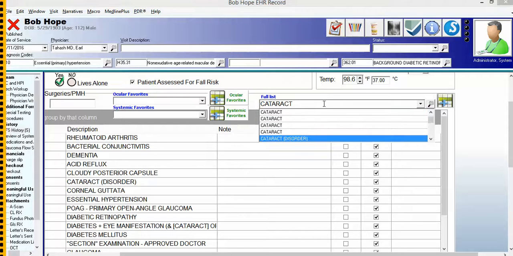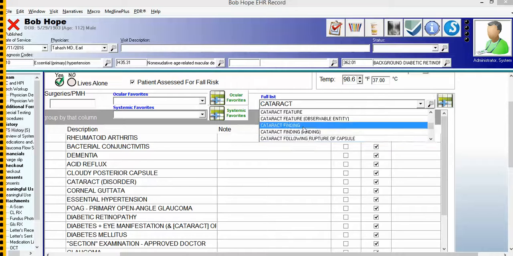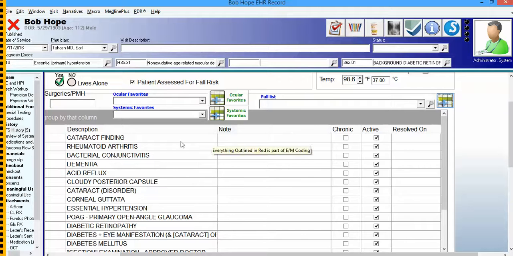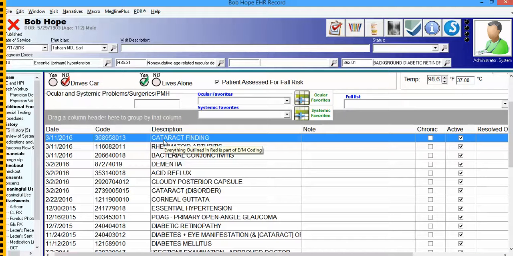Now you can arrow down through the list and see the entire list of options that are available. And if we select that and you press tab and then enter or click this script button next, it will add that on the top with today's date.